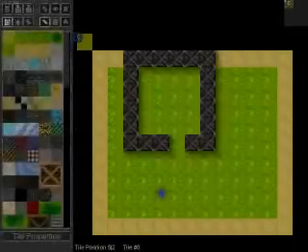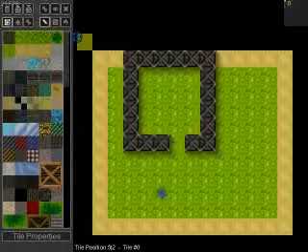Hello and welcome to my first tutorial: how to make a door and button, and how to make it close and open.